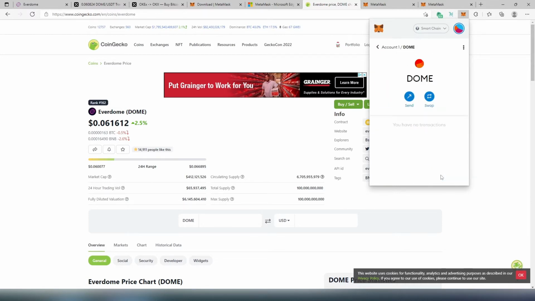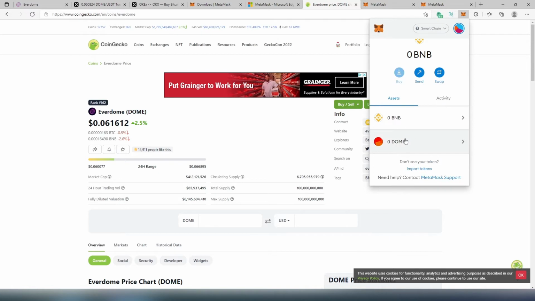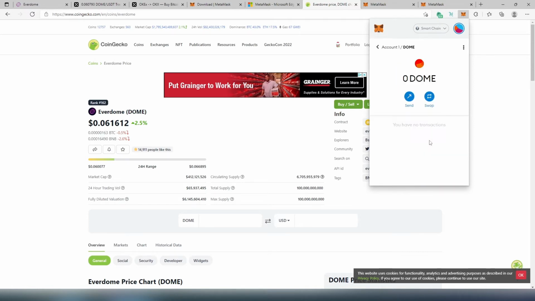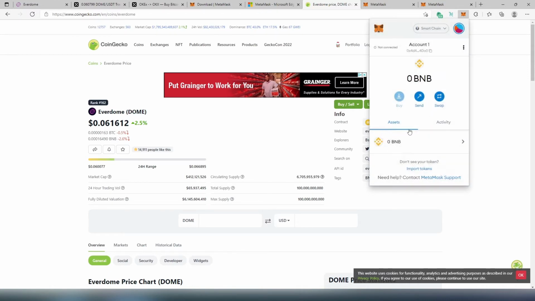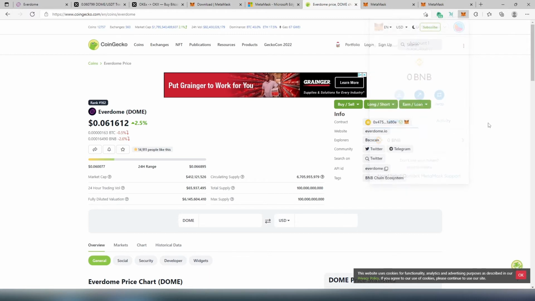So if you press on import token, now if we go back, as you can see token here, but I'm going to delete really quick and I'll show you another way how to do it. So if we go back here, hide DOME token, then hide. So it just disappear. If we go back to CoinGecko and we press on this little foxy, add to Metamask, it's going to add, and it's also going to add EverDome icon. So that way it's going to be added with the icon.